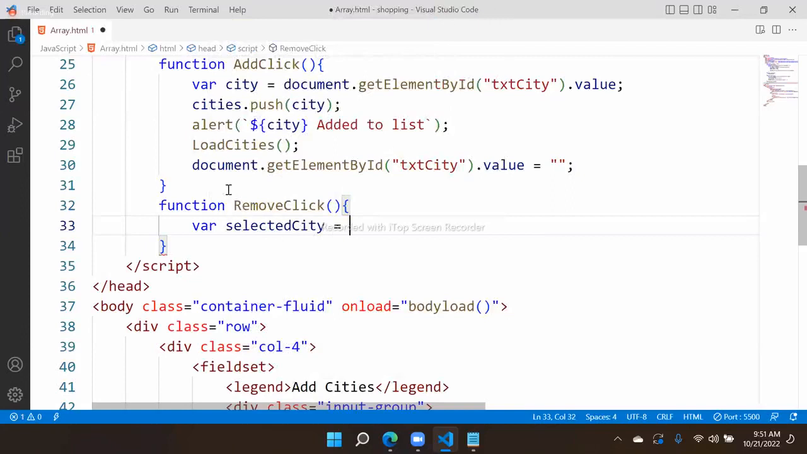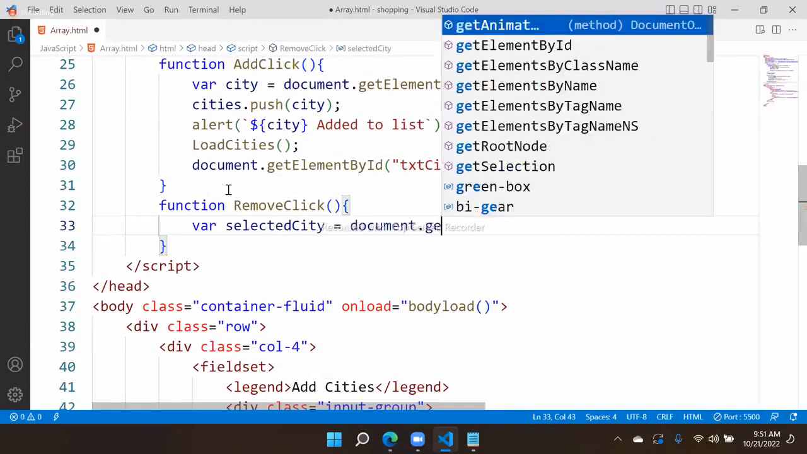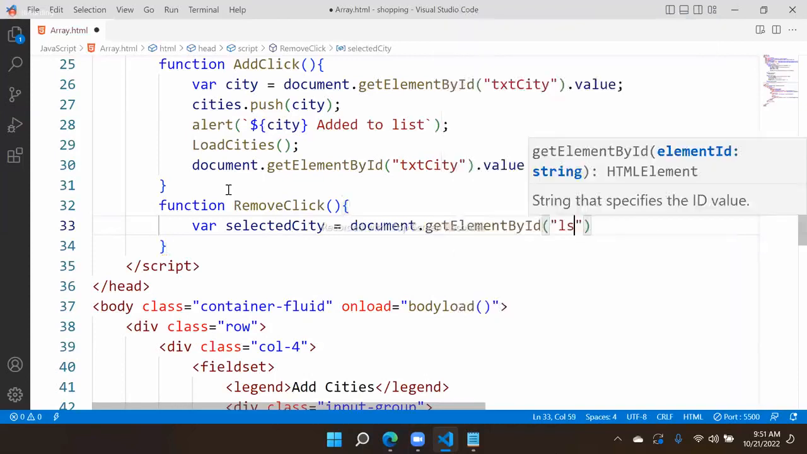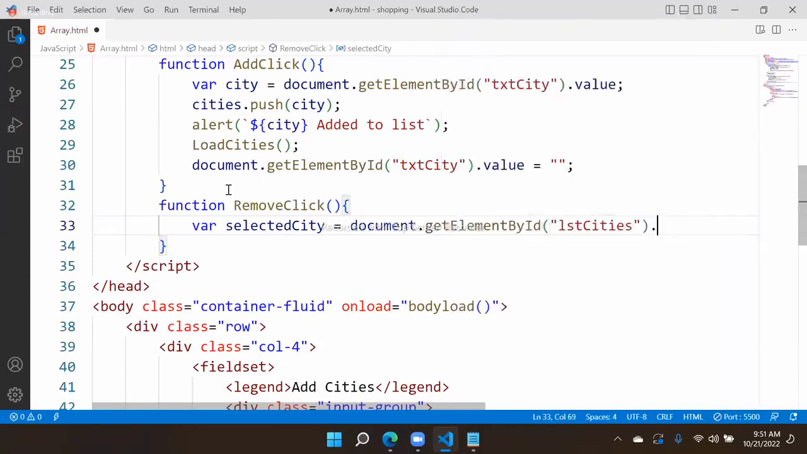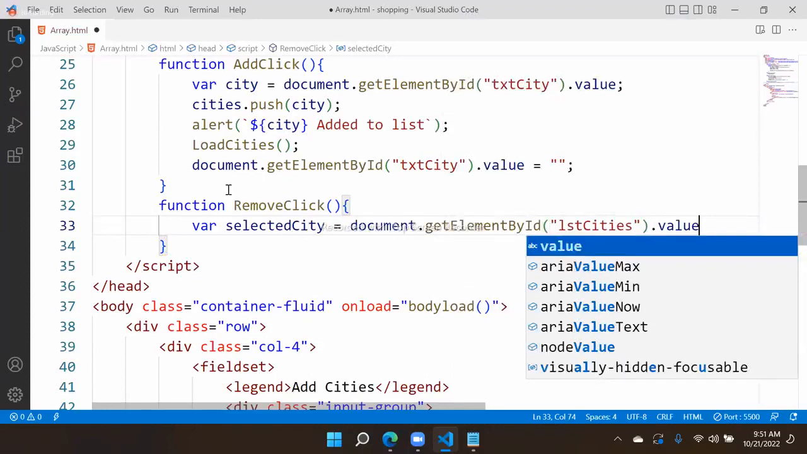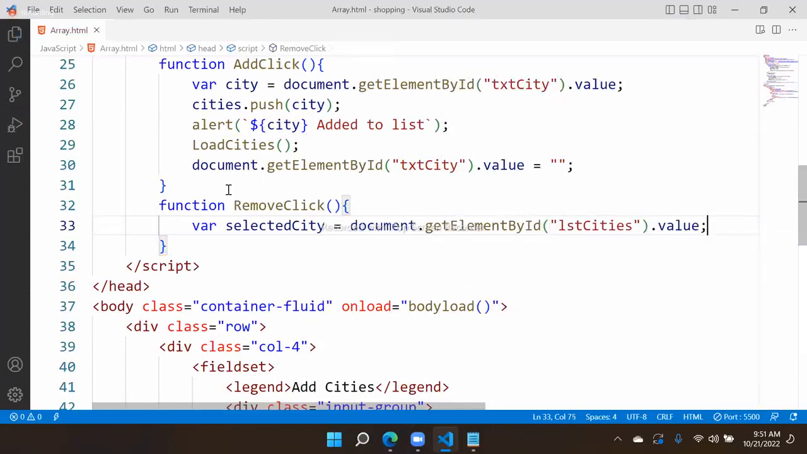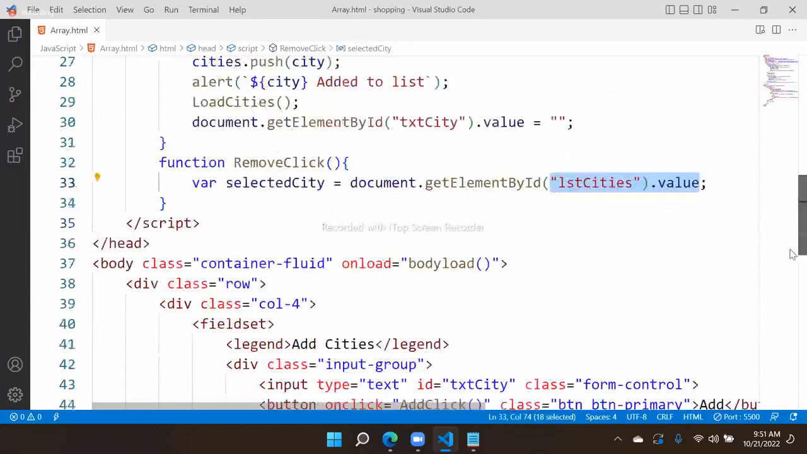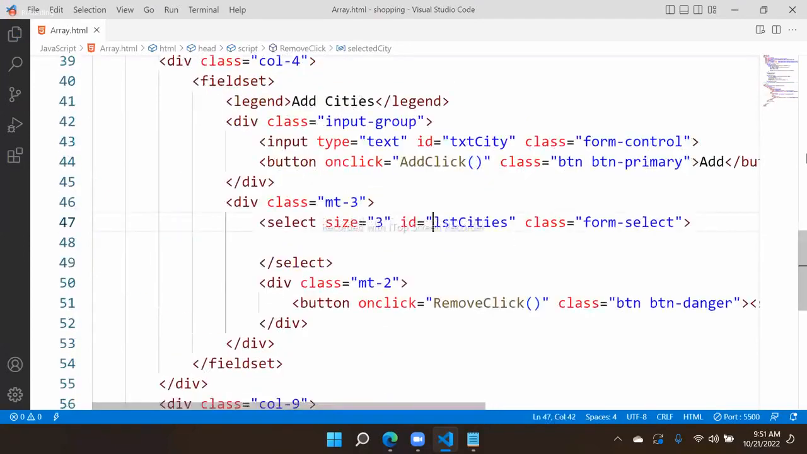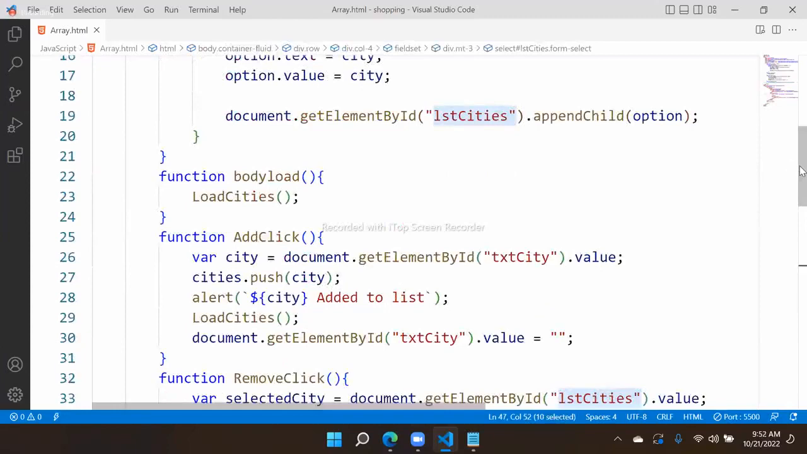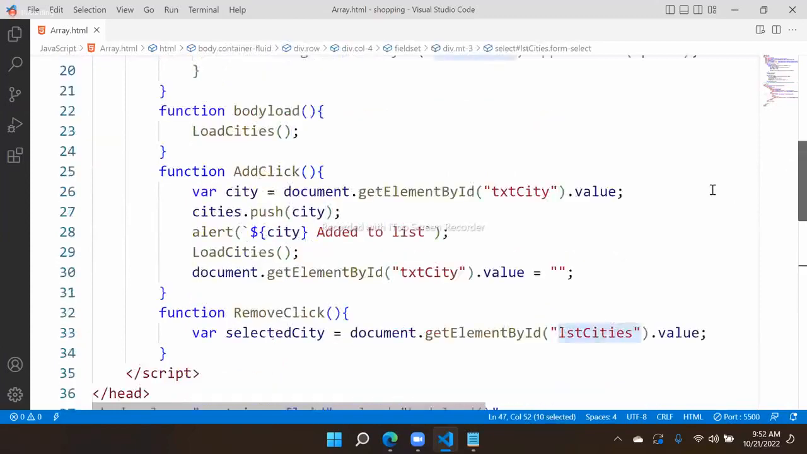How to get the name of the selected city? document.getElementById lstCities.value. That means the list box name is lstCities. We are collecting the selected city value. Okay. That means whichever city they selected in lstCities, its value will come. After that, what to do?